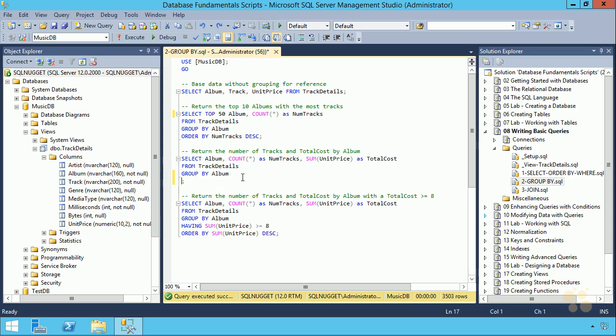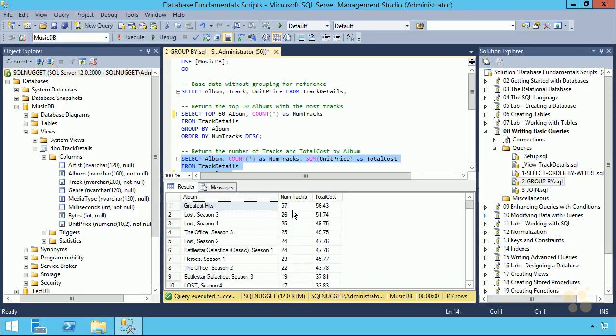In fact, let's add an order by to this. Let's order by, how about the total cost? And let's do that descending, so that way we can see the most expensive albums. So if we execute this, here we go, we see greatest hits. It's got 57 tracks, so obviously that's going to cost quite a bit.